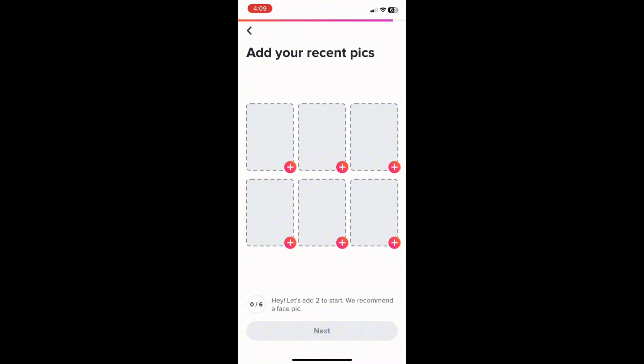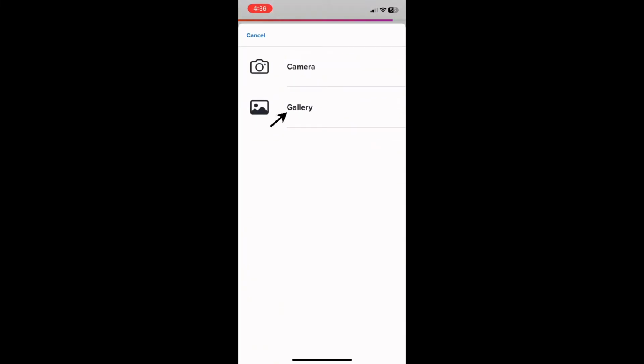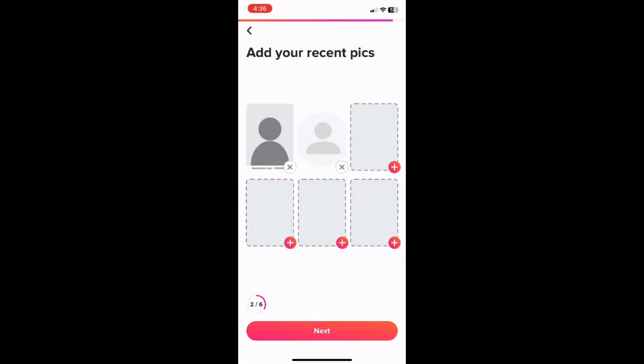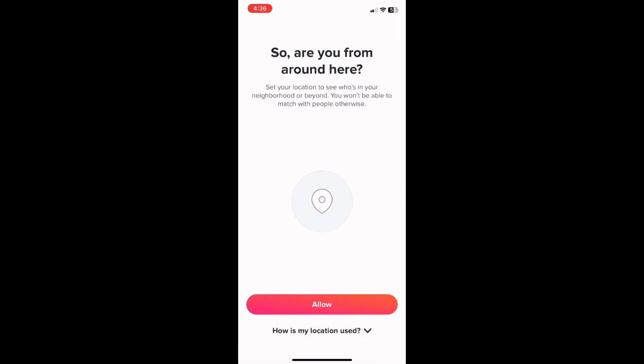The next step is to add pictures. Face pictures are recommended for better matches. It's a necessary step so you can't skip it. To add pictures, press the plus icon. You can either click the picture from camera or you can upload it from the gallery. To upload from gallery, press gallery icon and select some of your pictures. Now click done. Your pictures have been uploaded and press Next.